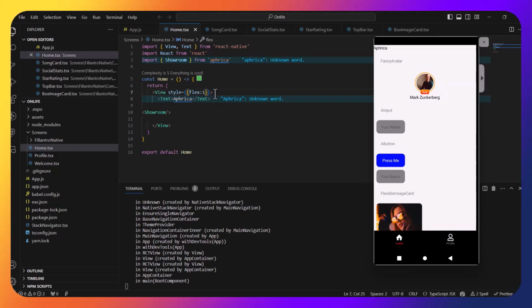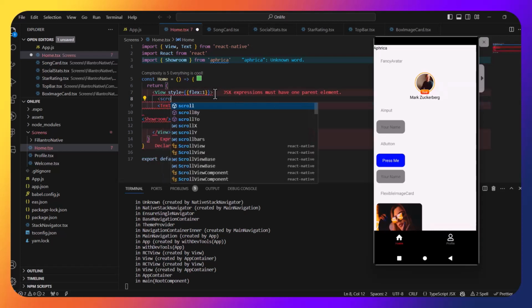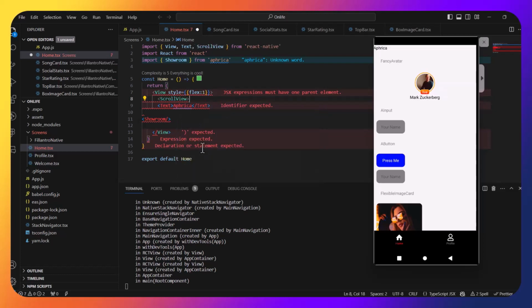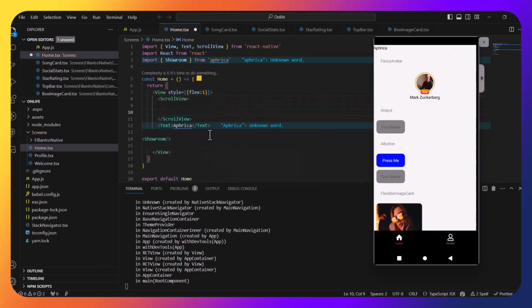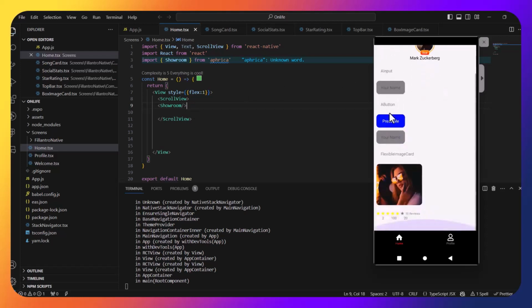Let's put a scroll view here, and then let's remove this. Then let's take the showroom and put it here. Suppose we also have the Africa picture here, but I don't know where it has disappeared. I don't think I mind much. But guys, we have made it.